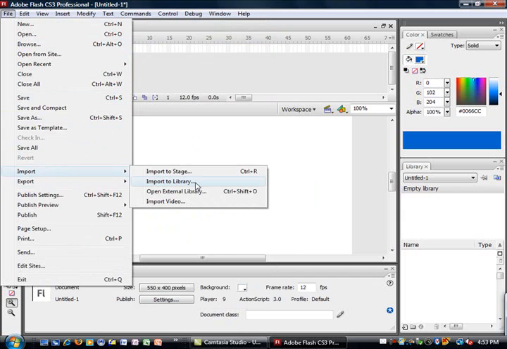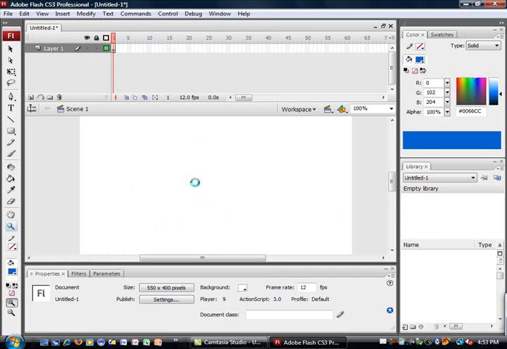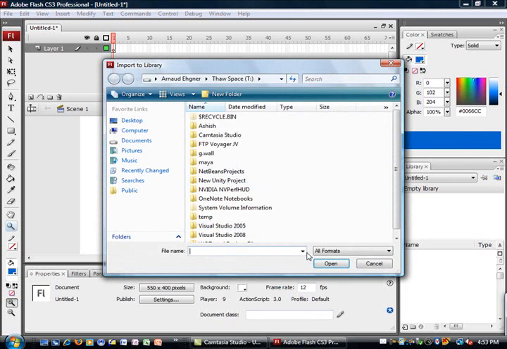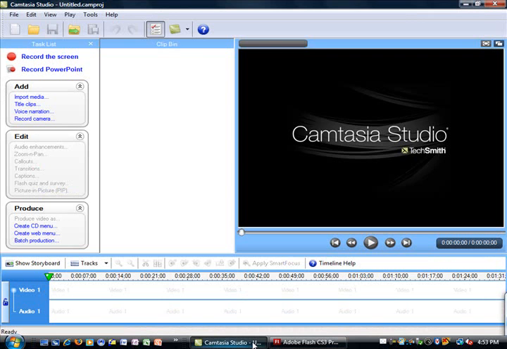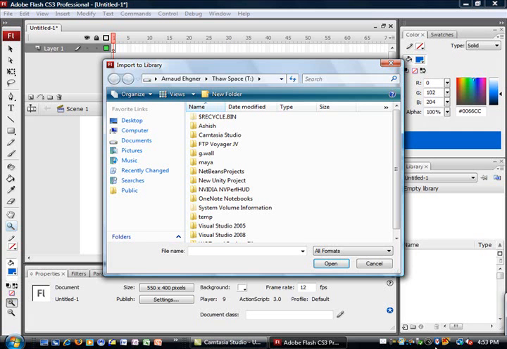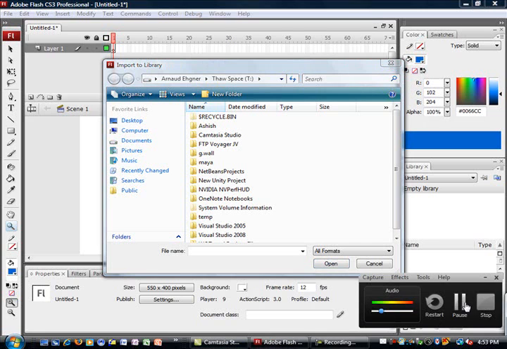Now, the import: as I said, you better import to library. When you go to import, you have a bunch of formats you can use, and those are all the classics: PNG, bitmap, JPEG, GIF, even other Flash movies. There's a lot of things that can actually be done. All right, so let me stop that Camtasia right here.